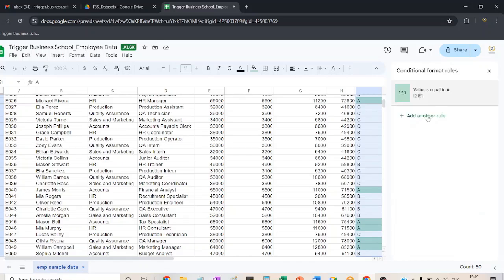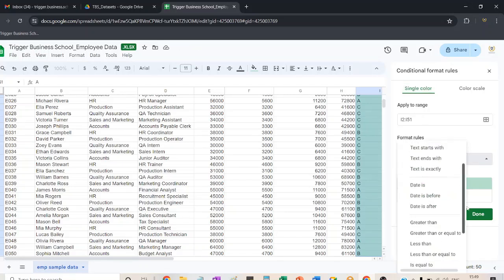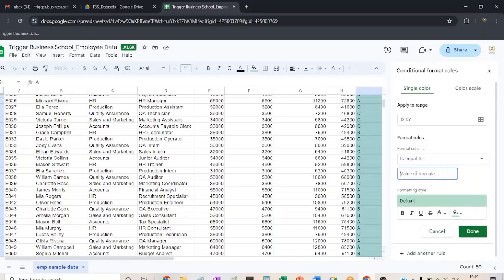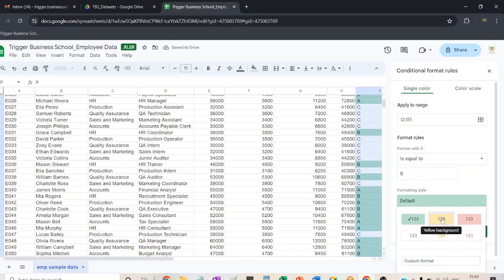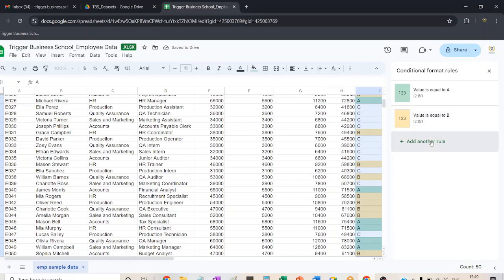Then I add another rule. The range is the same. Again, I will say is equal to. Once again we choose is equal to. This time B. This time we say B. But B I want to be highlighted in this color. Done. Click on add another rule.